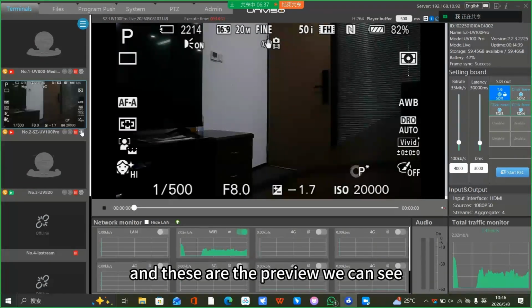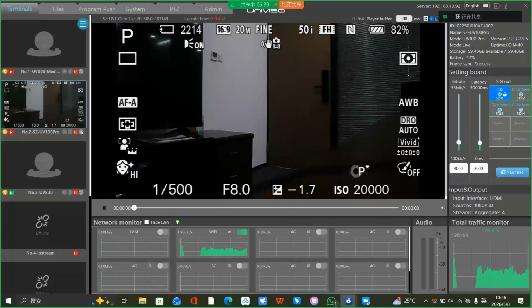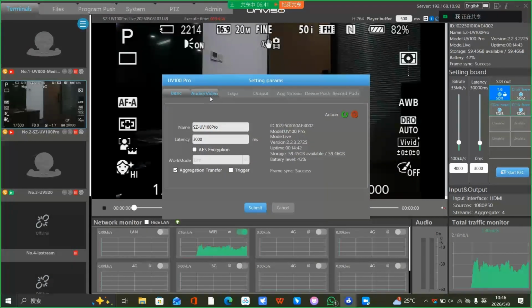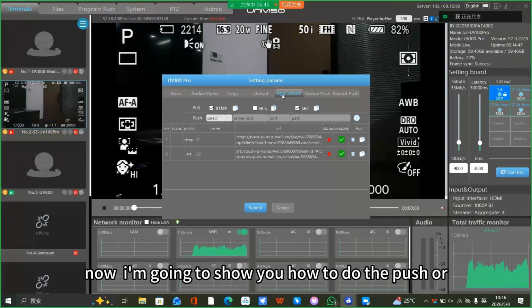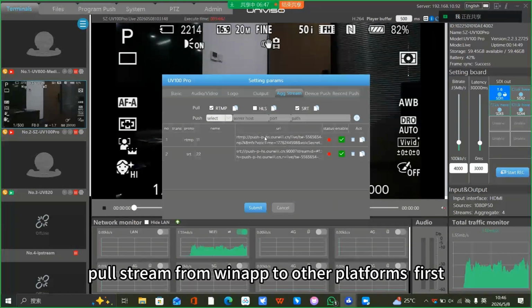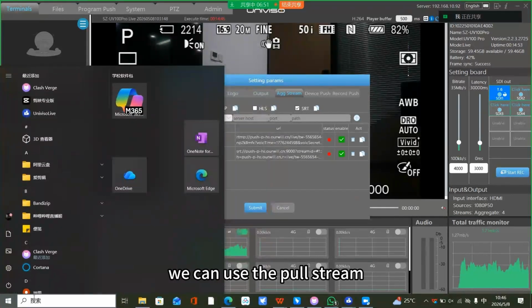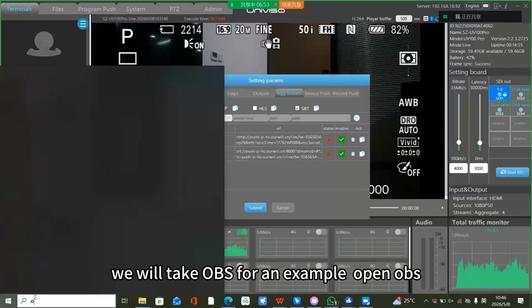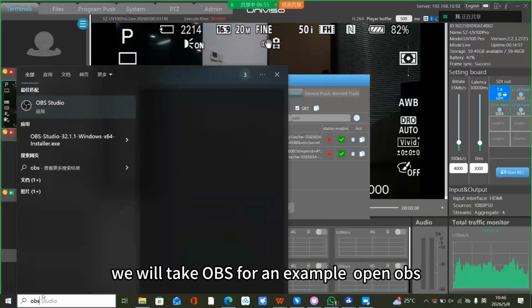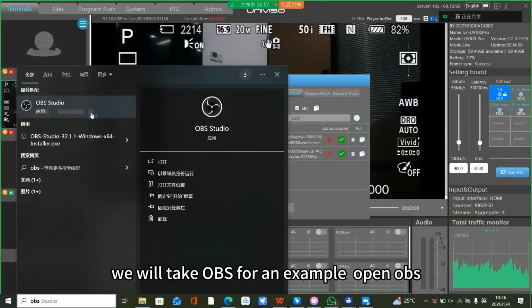And these are the previews we can see. Now I'm going to show you how to do the push or pull stream from WinApp to other platforms. First, we can use pull stream. We will take OBS for an example. Open OBS.